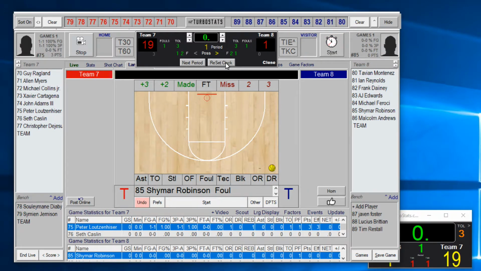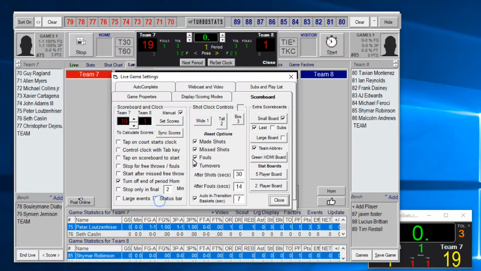Okay. Now you notice there was no sound, there was no horn at the end of the period. If you go into preferences and you go under scoreboard here, it has turn off end of period horn. Let's uncheck that so the end of period horn plays when we're actually using the scoreboard.